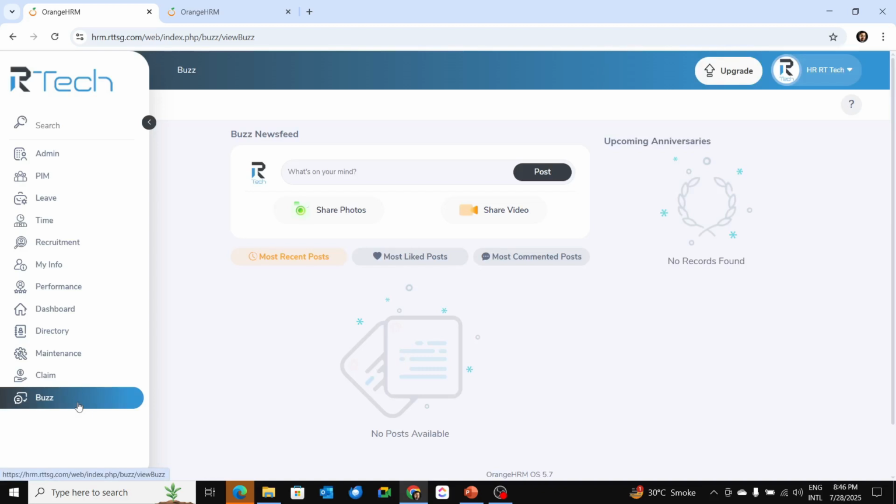Buzz is a nice way of connecting with your team members. You can see there are upcoming anniversaries here and different posts, different announcements that HR wants to make, so they can be posted here and it will be visible to all the team members.